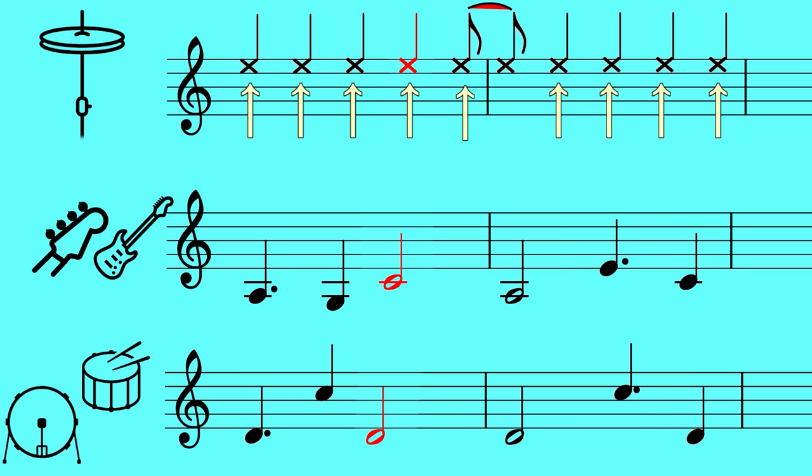So it would take 9 full quarter notes for this pattern to repeat again. 1, 2, 3, 4, 5, 6, 7, 8, 9.